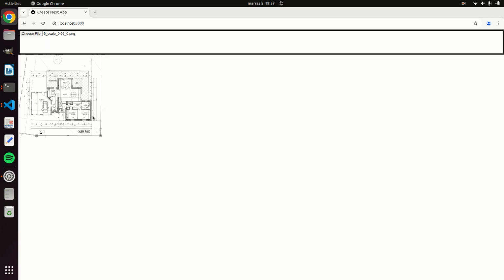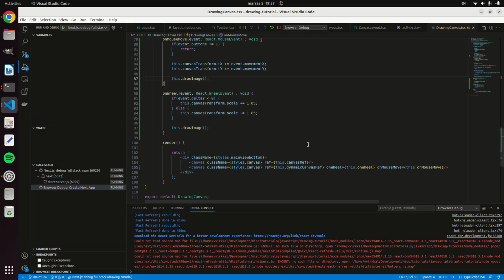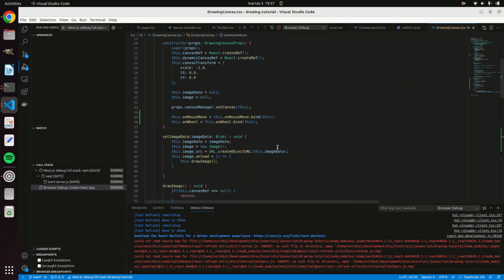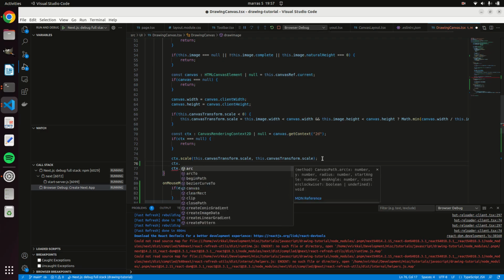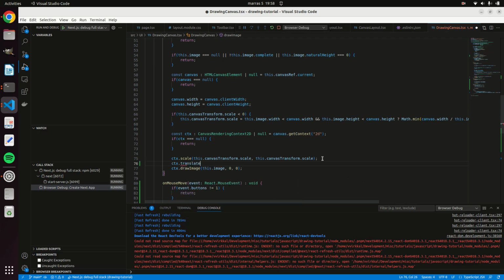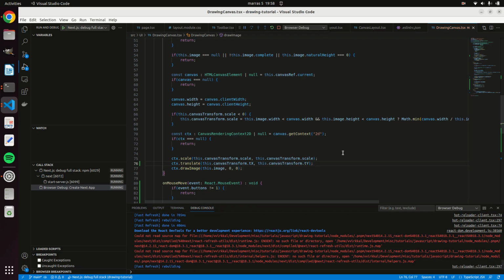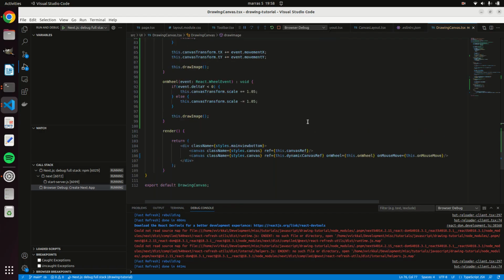Okay, translation is not working, and that's not surprising because we don't have the translation part here. So let's simply put ctx.translate(this.canvasTransform.tx, this.canvasTransform.ty), like this. And let's see. Actually, what is the problem?